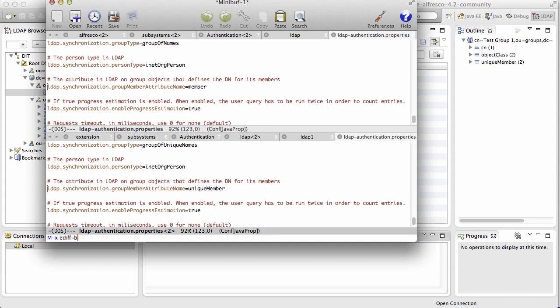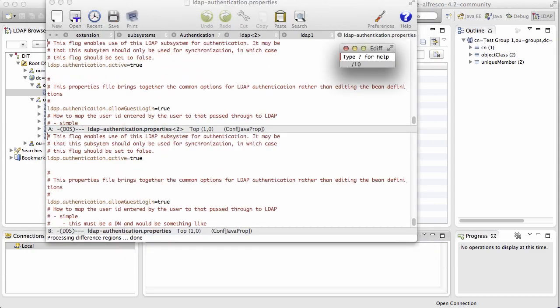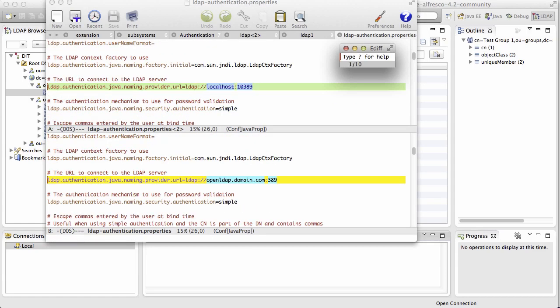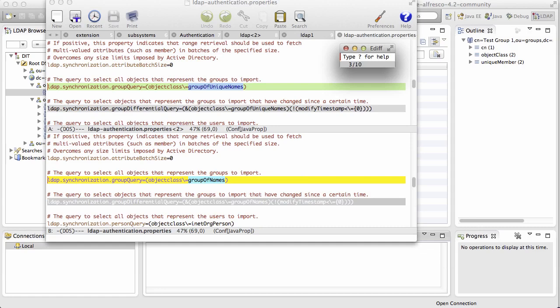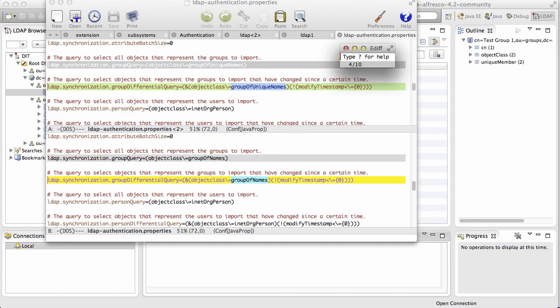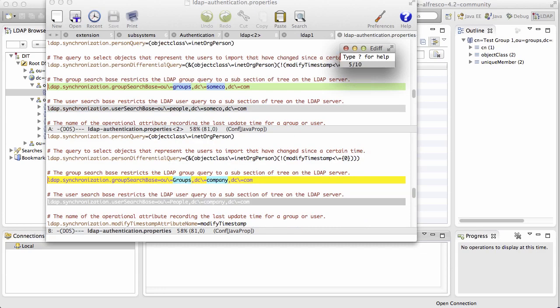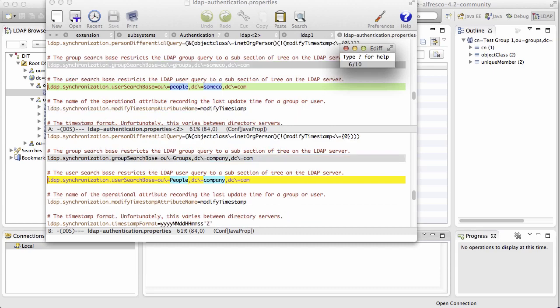Now, let me just show you a difference between the out-of-the-box LDAP properties file and mine. The one on the top is mine, the one on the bottom is out-of-the-box. So the first thing is to change what your LDAP server is, then the admin ID of the LDAP user. Now the group query is different for my server. My LDAP uses unique names, so the differential query and the group query have to be different. The place where I store my groups is a little bit different, as well as my users.